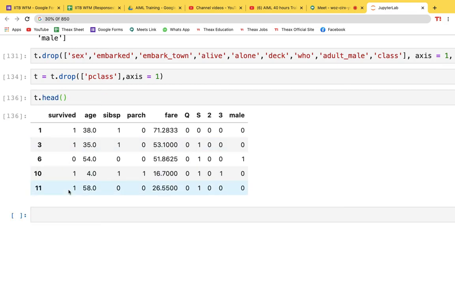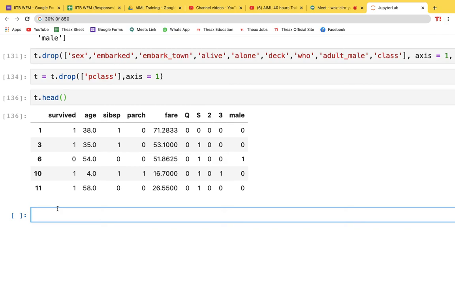Now you will make your training data and testing data. So x would be t dot drop this survive, because this is actually what we want to predict. So drop the survive, and after dropping, whatever is left is the training data.